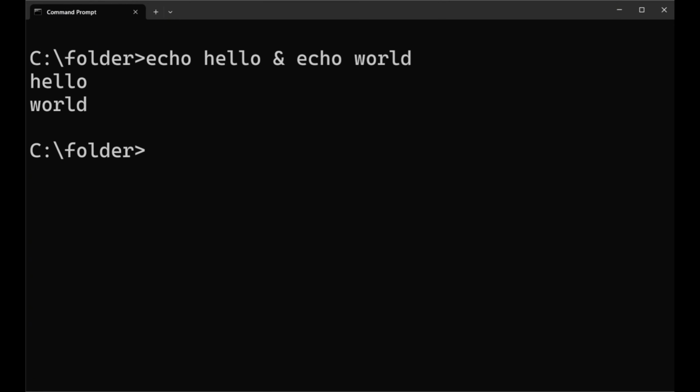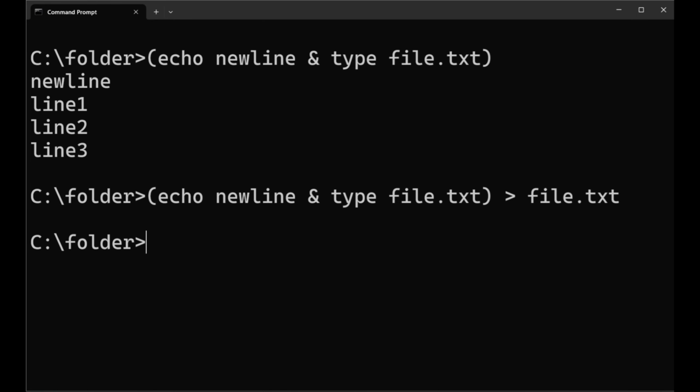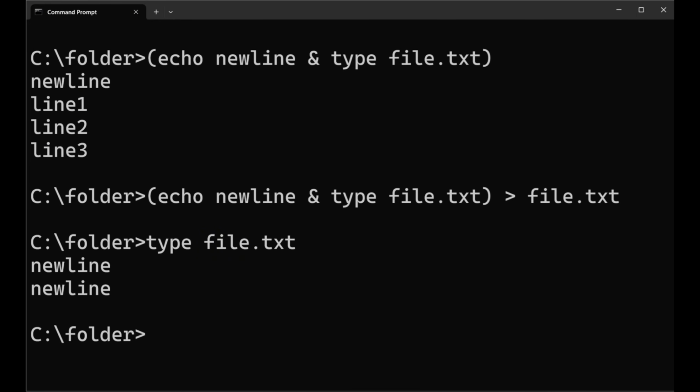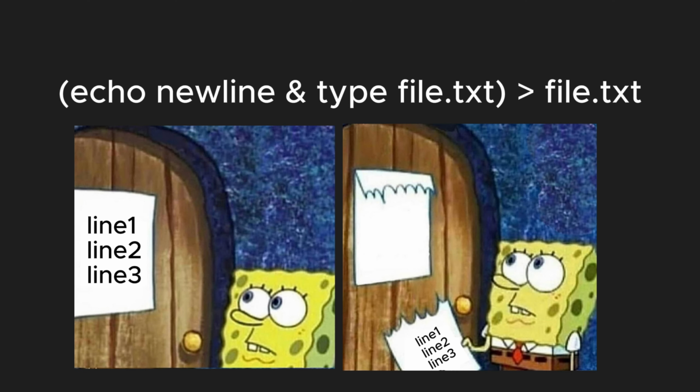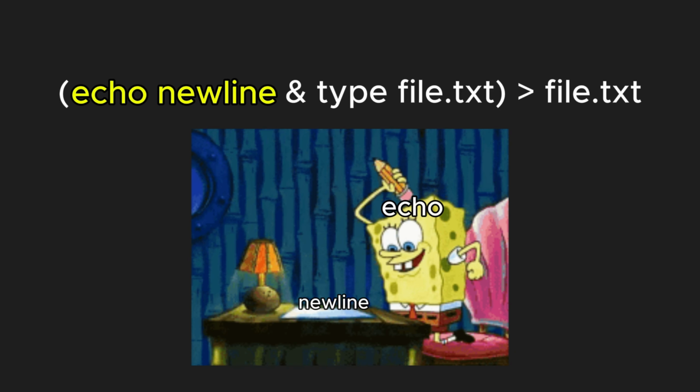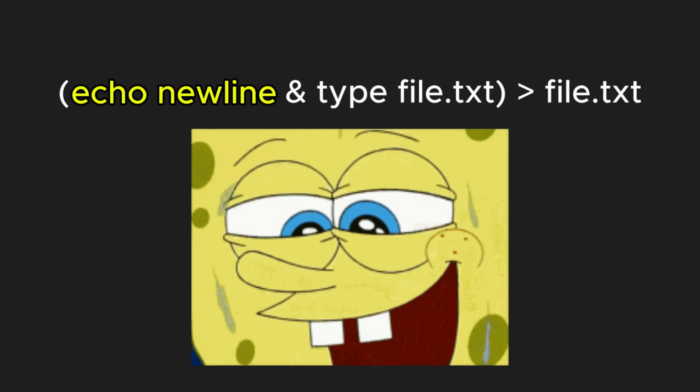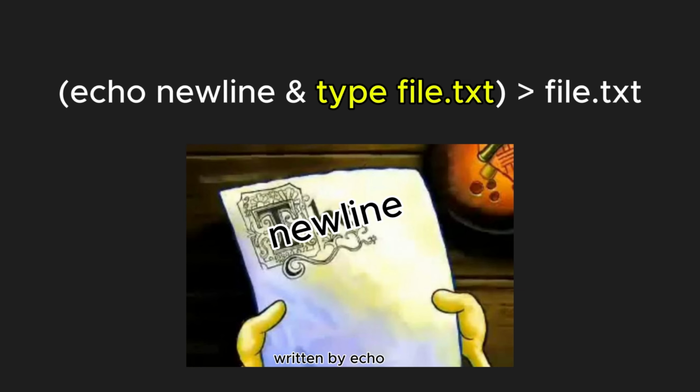Now let's mix echo and type. Here's how we want our file to look, so let's output this to a file. And it gave us a very strange result. But here is what happened. Greater than file.txt erases the file first. Then the echo command runs and writes to the file, and then the type command reads what is in the file, which is the echo line, and writes it as well.